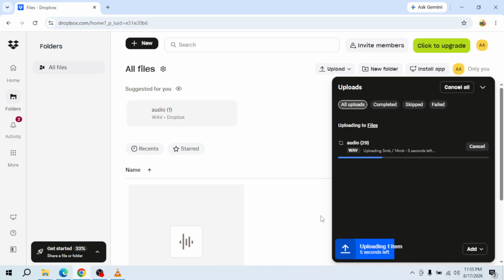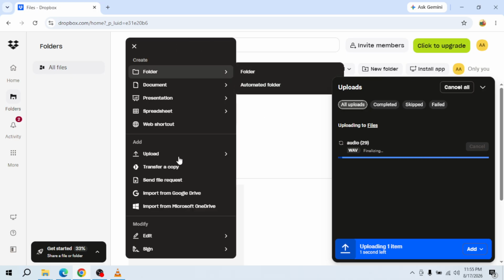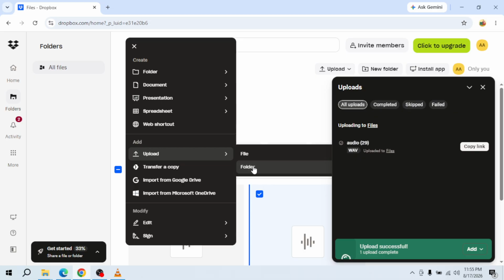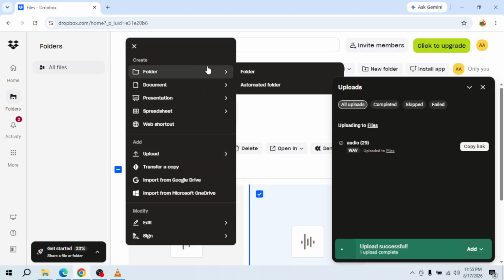To keep everything organized, create folders for projects, documents, photos, or anything else you need. Click New Folder, give it a name, and then move related files inside. You can also create subfolders for a cleaner structure.